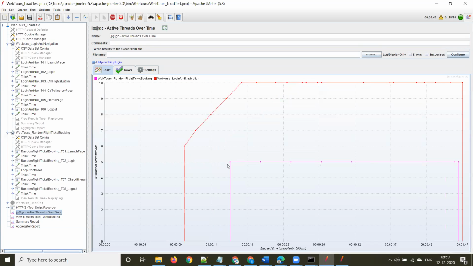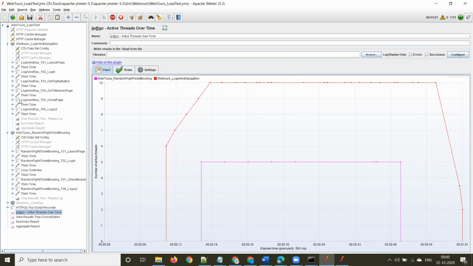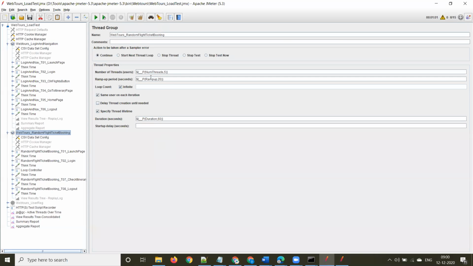You can see 5 users are running for random flight ticket booking and 10 users are running for login and navigation, correct? And I gave the duration as 60 seconds, so that is 1 minute. Now you can see the test ran for 1 minute. So it's confirmed that these properties are working fine, right?